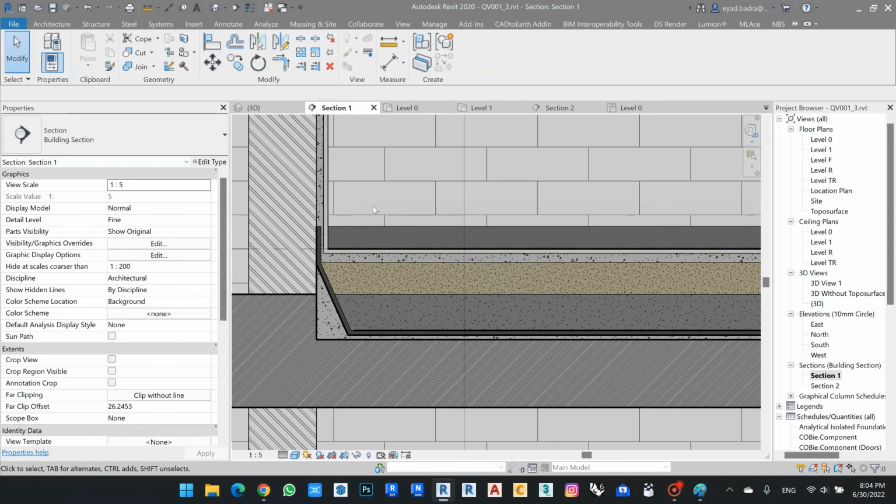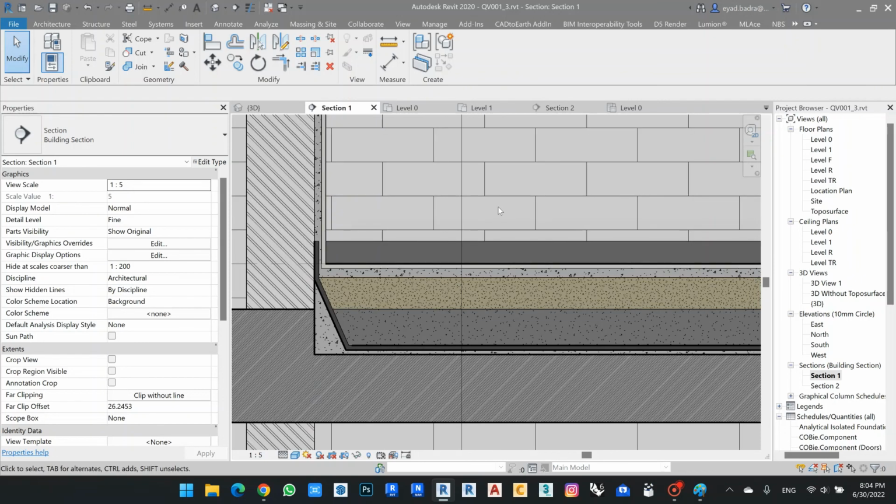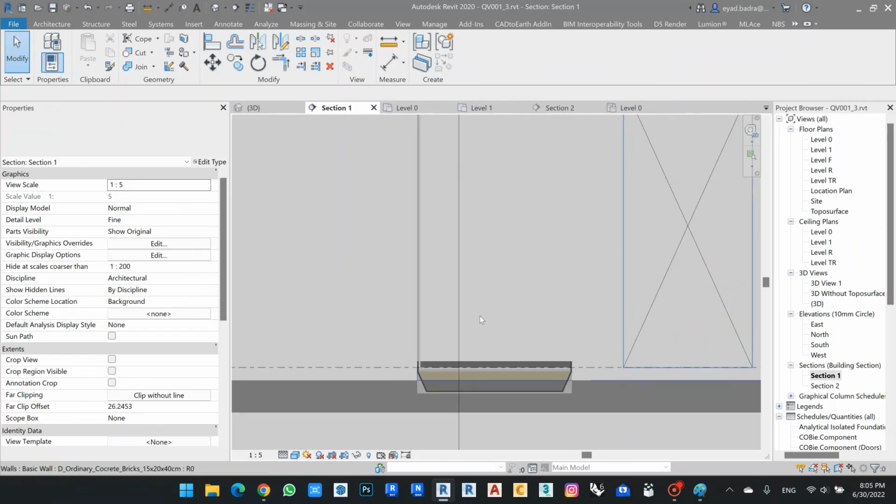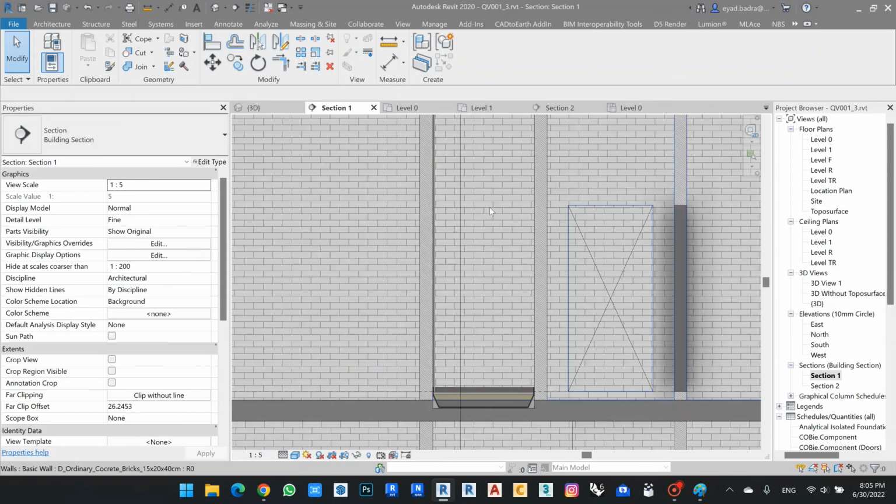So in the next video, we will start to make all the wall of the bathroom and start the next step of how to finalize the finishing, how to put our pictures, and how to make our ceiling.